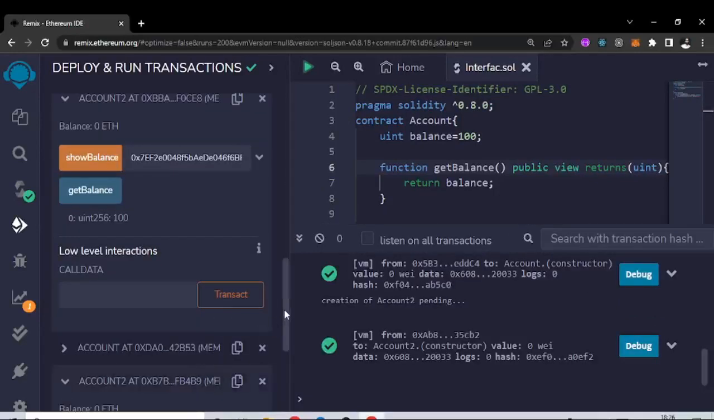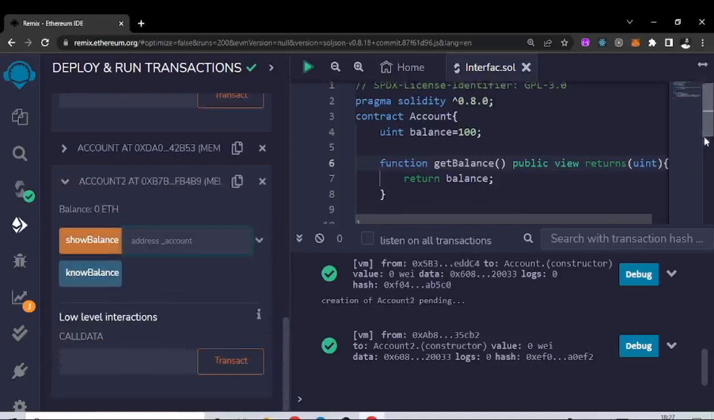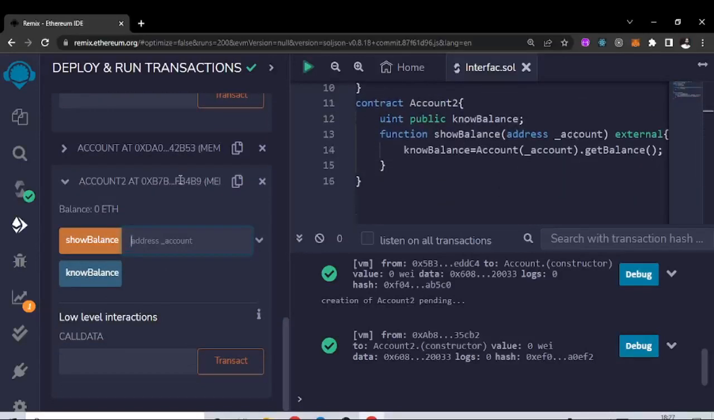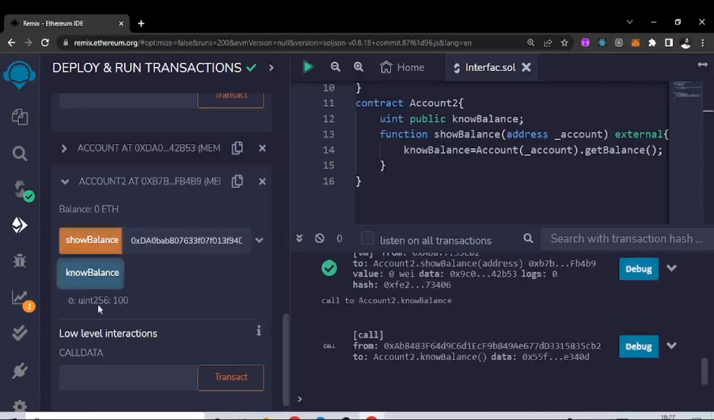So you can see that I'm getting two buttons. In the first one, showBalance, I just need to pass the address of the first contract. You can see these are the deploy logs of the first contract, so I can directly copy the address from here. Copy it and paste it over here, and just click. You can see the success log. If I click noBalance, you can see I'm getting 100.